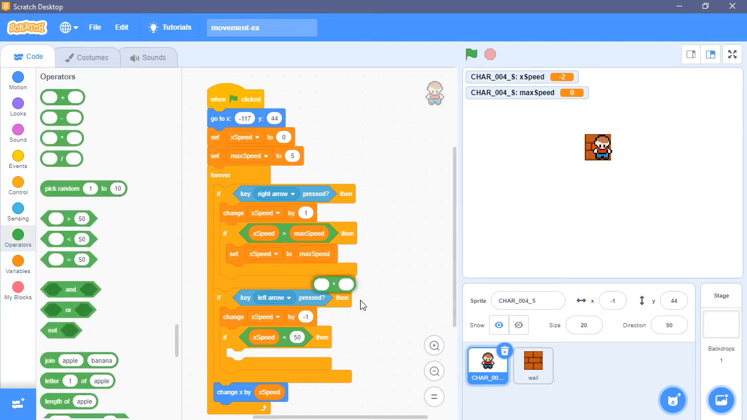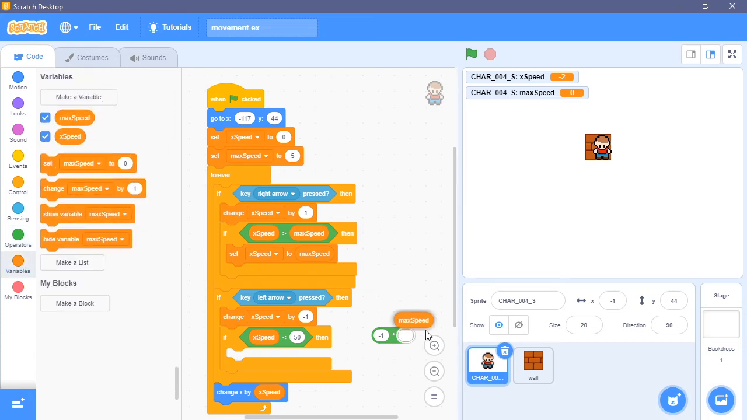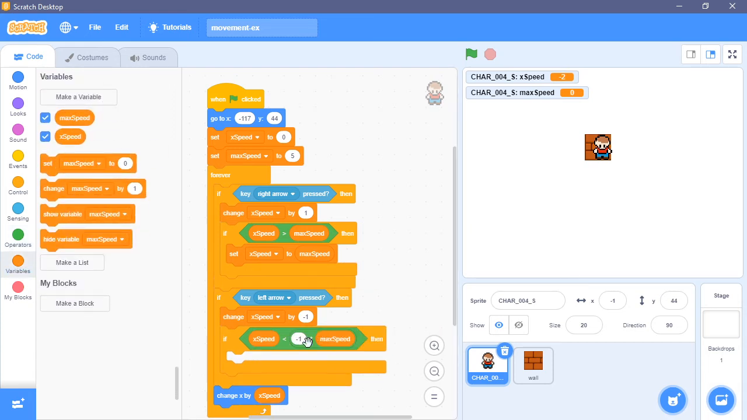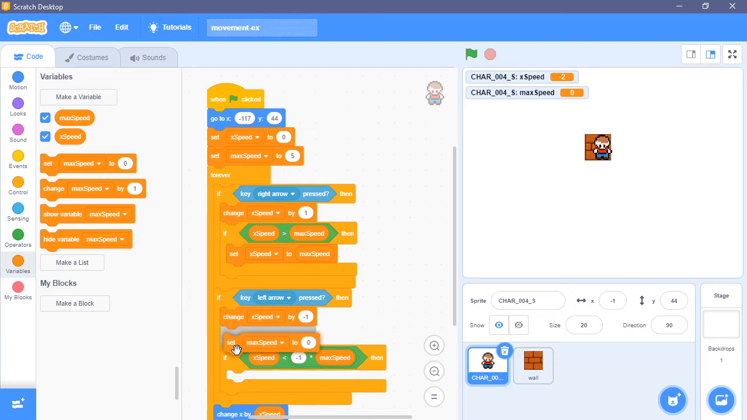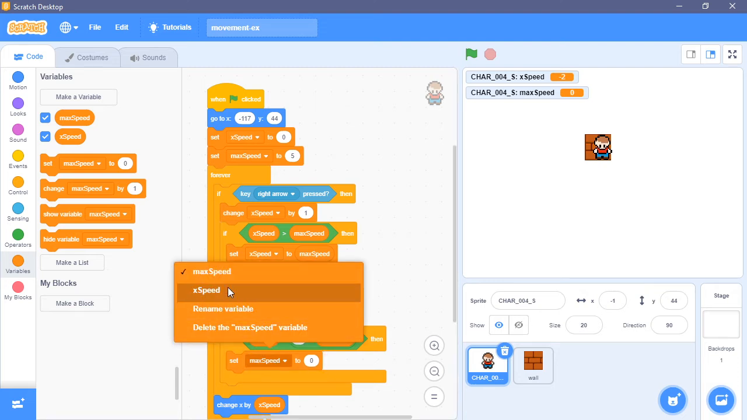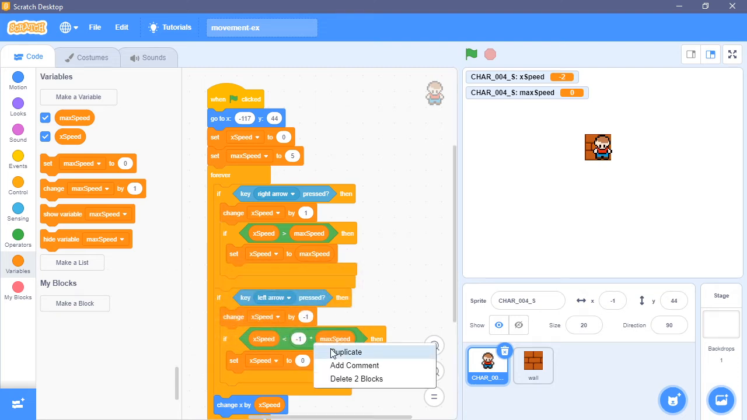So what I'm going to do here is take the max speed, and I'm going to multiply it by -1. And that way, if the x speed ever gets less than -5, now I know that I'm trying to go too fast in the left direction. And now we're going to set our x speed to be -1 times the max speed. So in this case, -5.